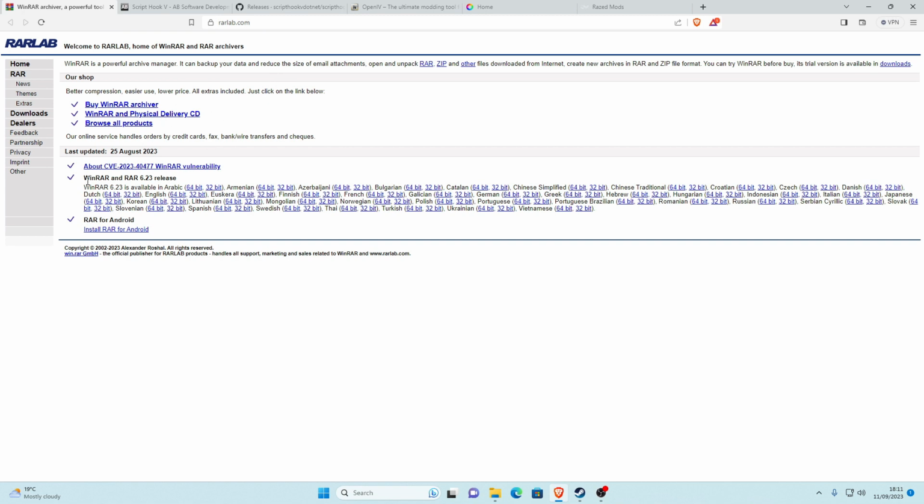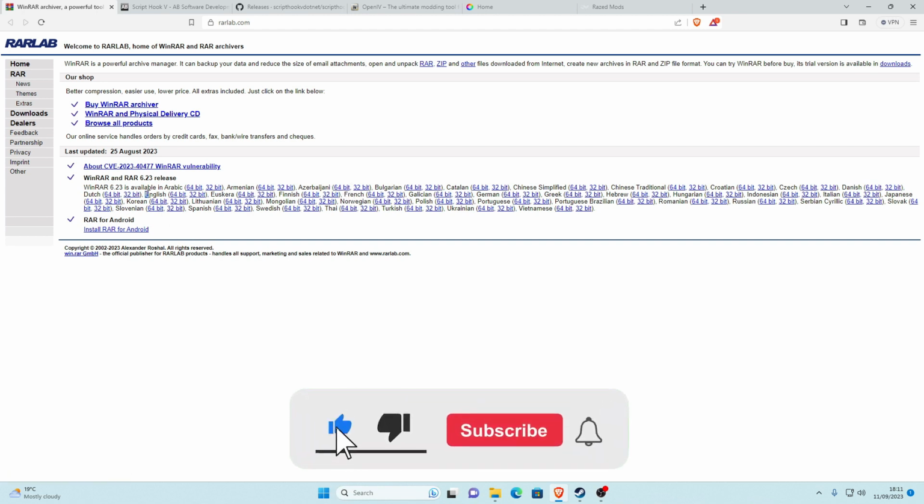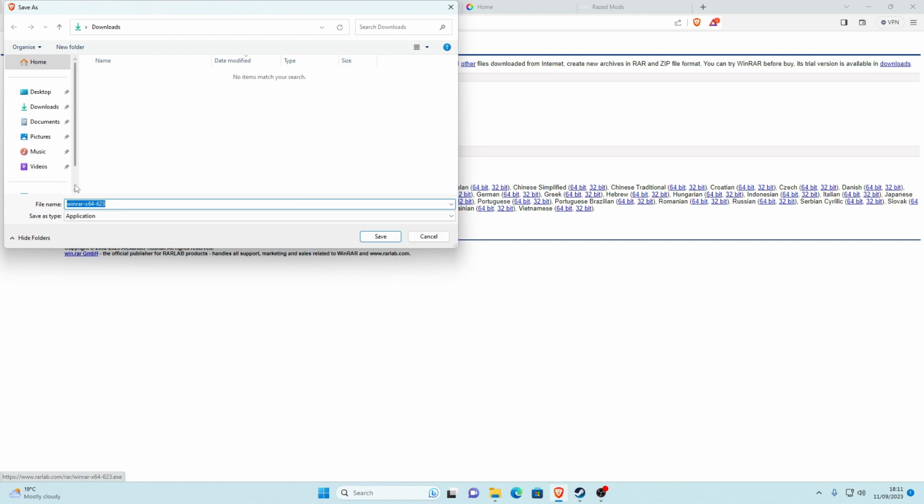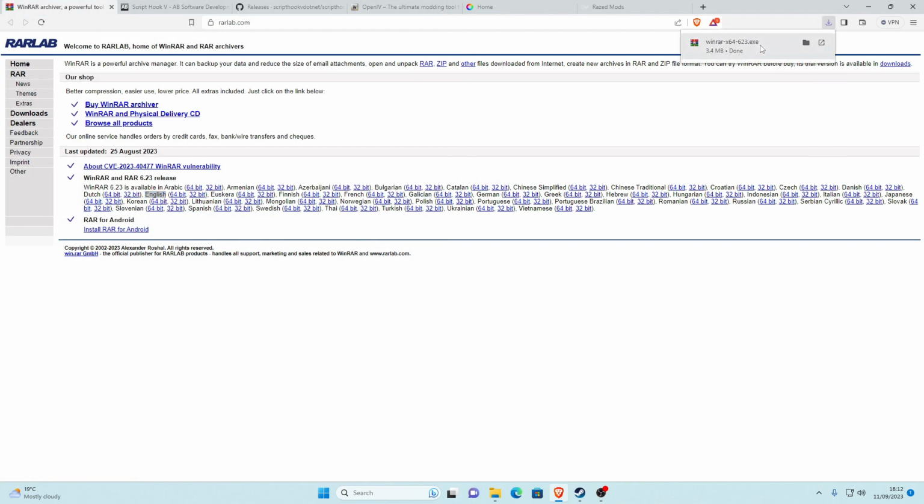Once you're here guys, you can go near the bottom, see this here. You want to choose your language and then your PC bit. So mine's 64-bit and English, so English is here guys, and then 32-bit and 64. I'm 64-bit, so I'll click on that here. Go ahead and download it, click save. I'm gonna go ahead and download there.